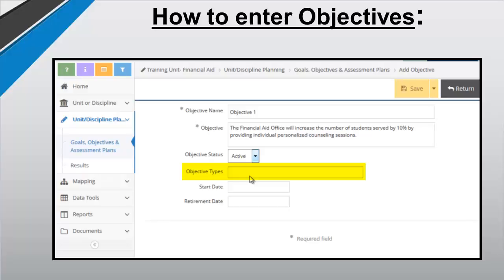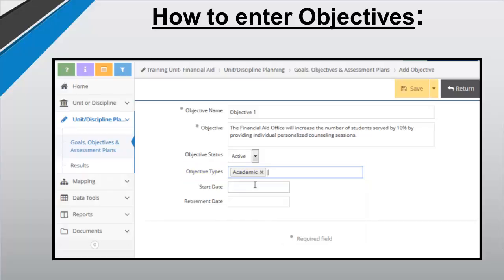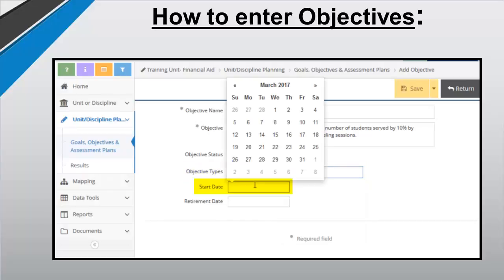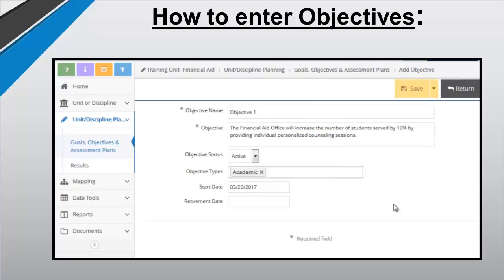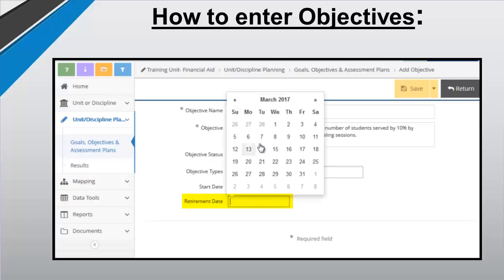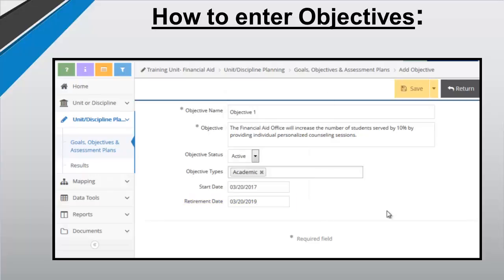Next to the Objective Types drop-down, select whether this objective is related to academic, equipment supplies, facilities, operational, personnel, or technology/software. Our example relates to academics. Next to Start Date, type the day your goal will start. Our example will start March 20th, 2017. The retirement date can be tentatively set. Ours is tentatively set for March 20th, 2019. Navigate to the top of your screen and click on the yellow Save button.